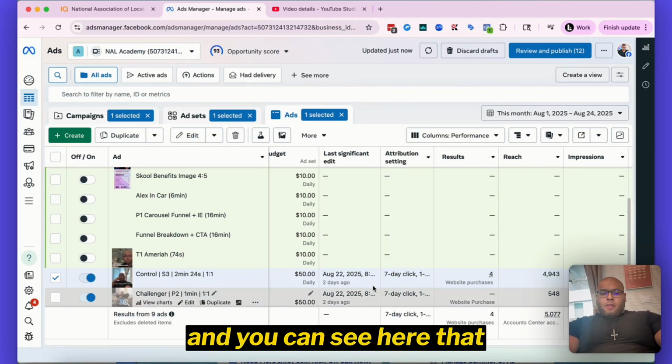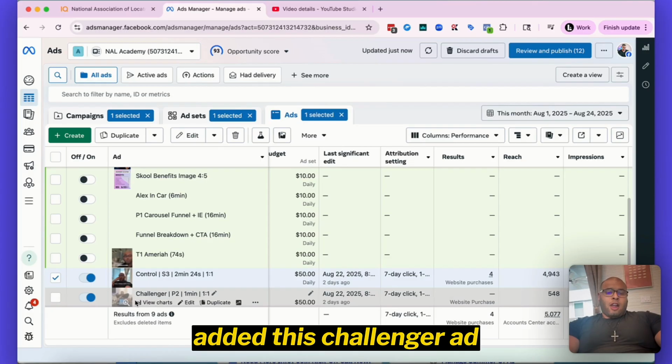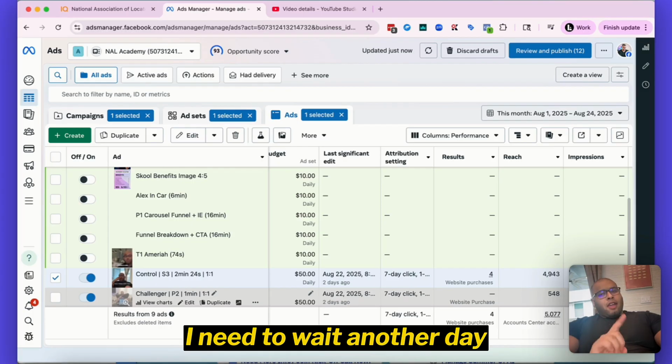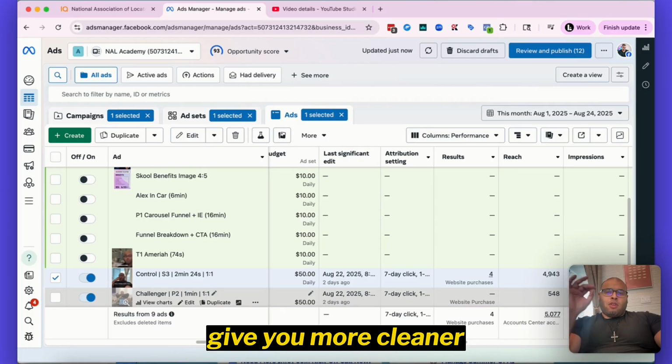And you can see here that this ad that's doing good for me has 9,000 impressions. And I just added this challenger ad in and it has 777 impressions, right? And this has been running for like 2 days at my $50 daily budget. So I don't really have enough data to really start judging it. I need to wait another day for my impressions on this new challenger ad to reach at least 1,000. Even 2,000 would just give you more cleaner data, right?